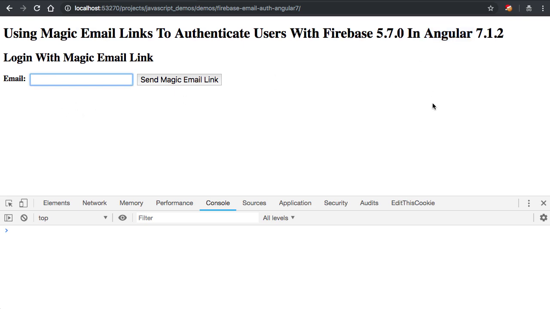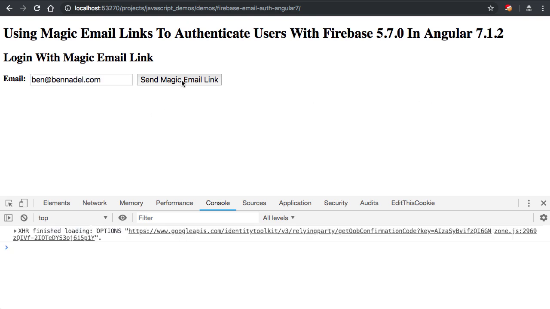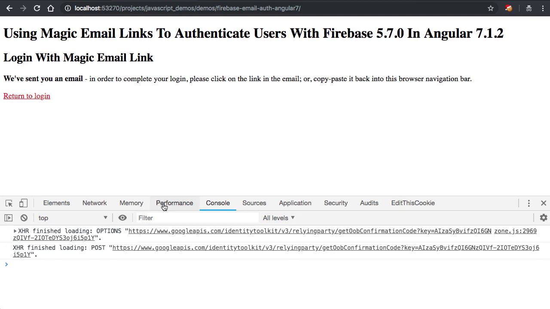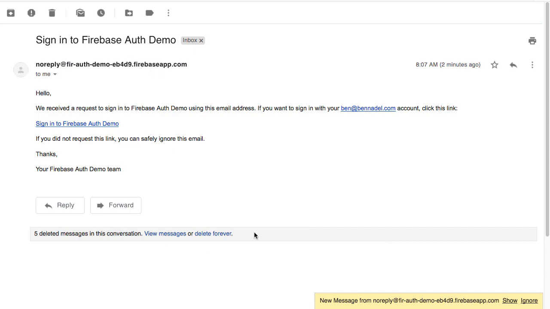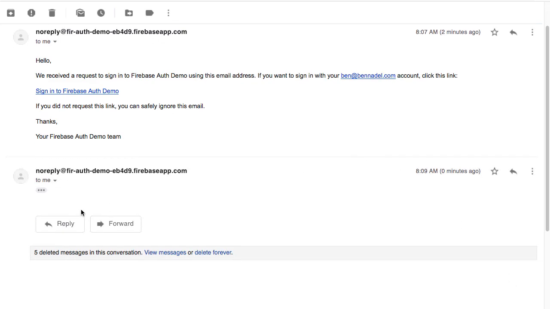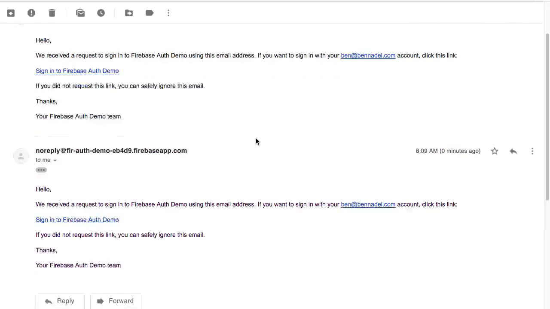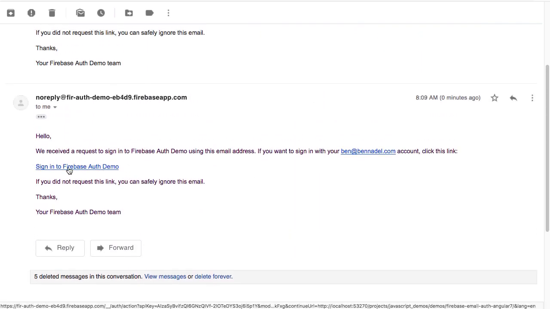So first I have to provide my email address so that Firebase can send the link. And you can see that the Firebase client SDK is communicated with the Firebase backend. It's telling me that it sent me a link. And if I jump over into my email client, what I get is something that looks like this. And you can actually see this is the latest link that came in here. Obviously, I've been testing this. And here is the magic email link that comes through.